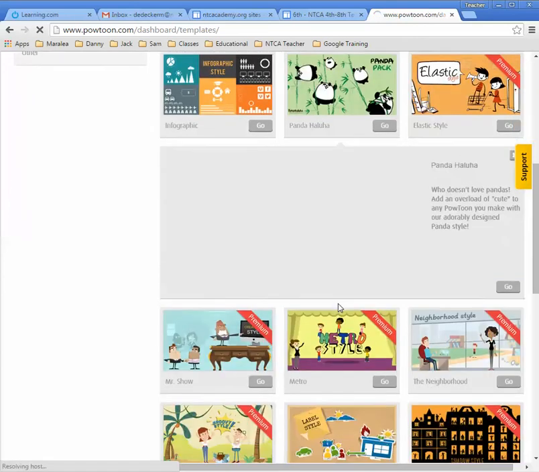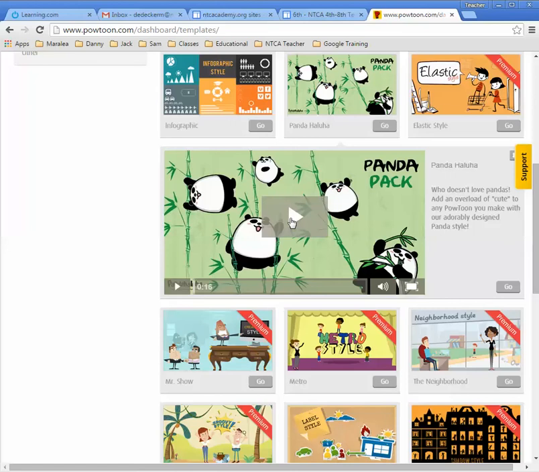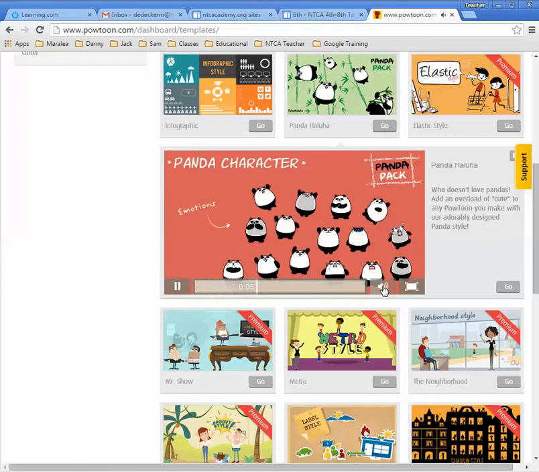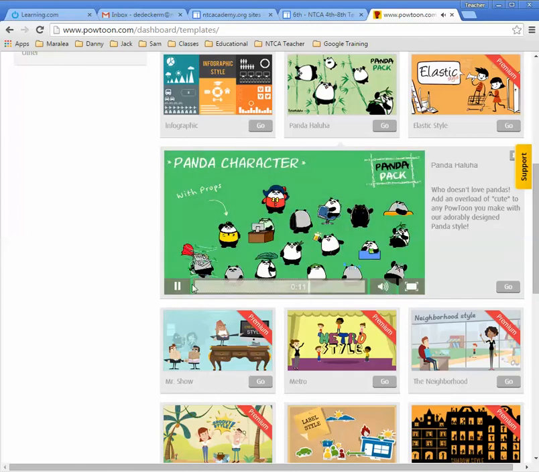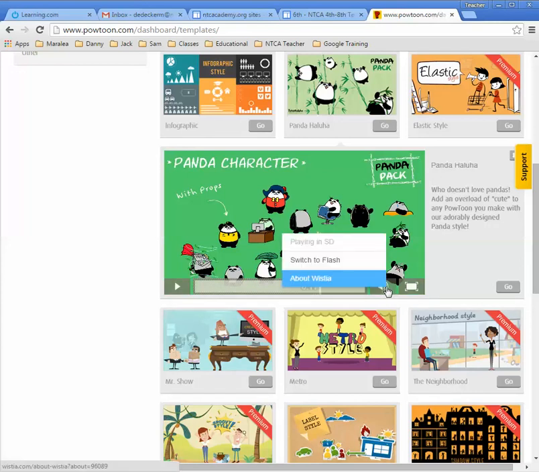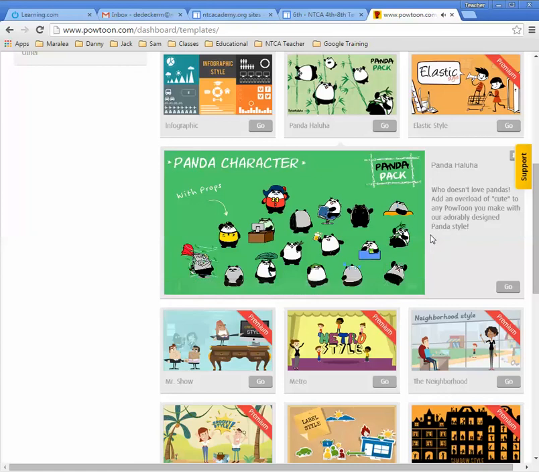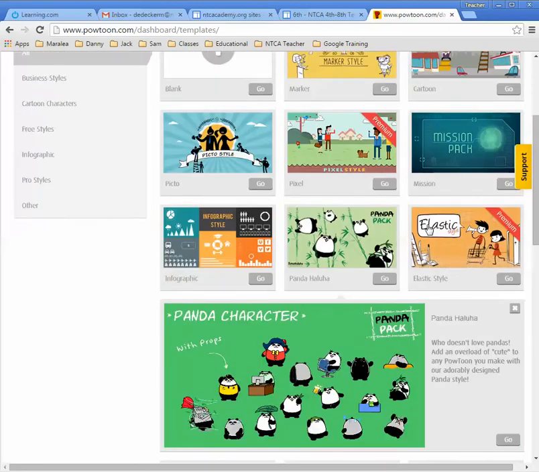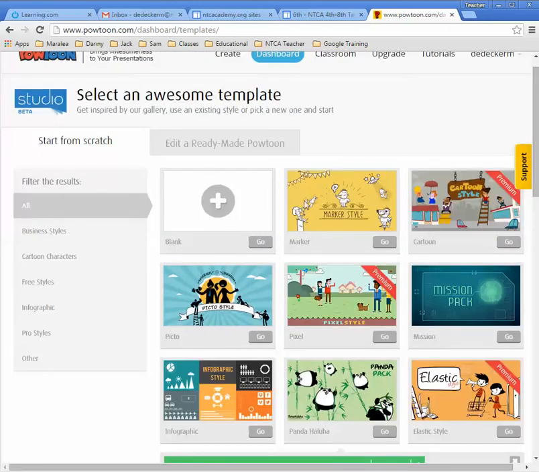So you can click on, let's say, the Panda Pack, and you can actually see how it looks and hear it. And if necessary, you can turn down the sound, or pause it and then turn down the sound. Actually, for some reason, the sound isn't going. So you can pick whichever one you like as far as styles go, but don't spend more than 5 or 10 minutes picking out which one you want.